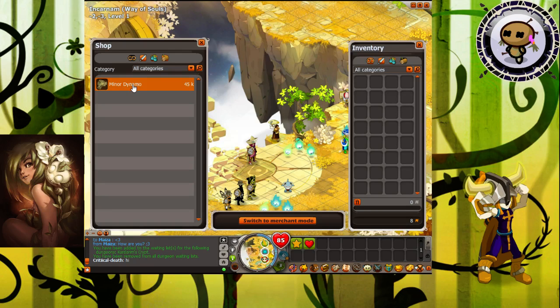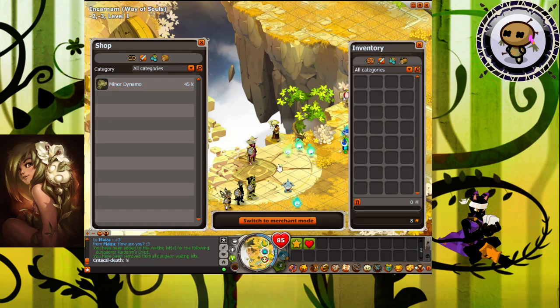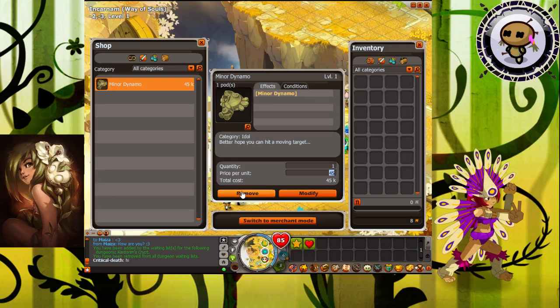Then, if you go offline, like if you're logging out of Dofus, you can put your shop up somewhere. Switch to merchant mode. I can't do it, or it'll knock me off. But then when you go offline, all your items will be visible for sale. That's how you gain some commas. It's pretty cool.